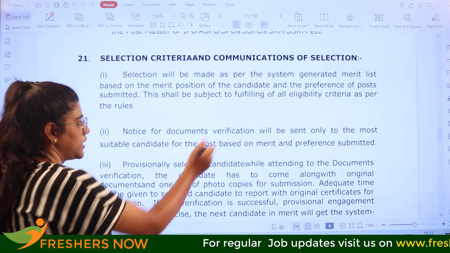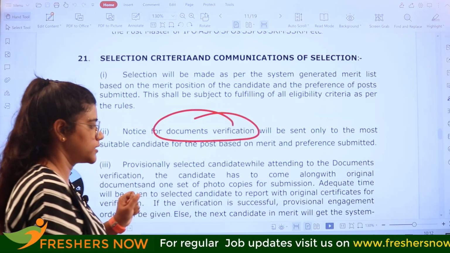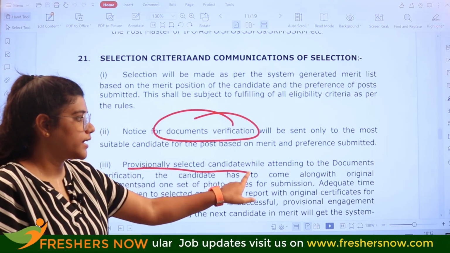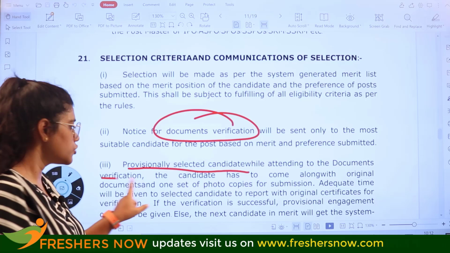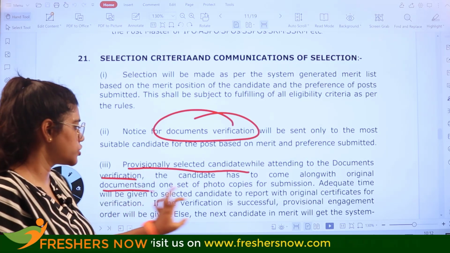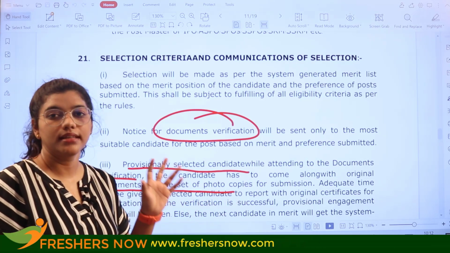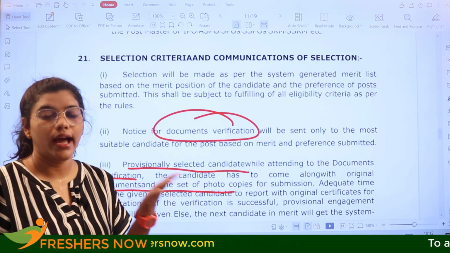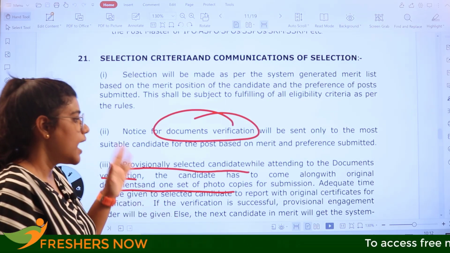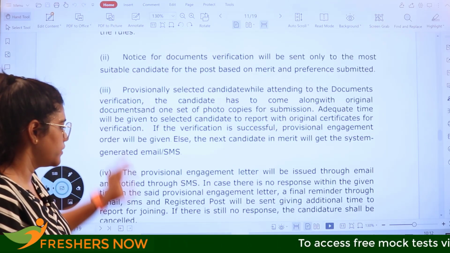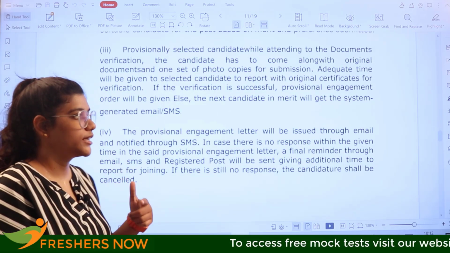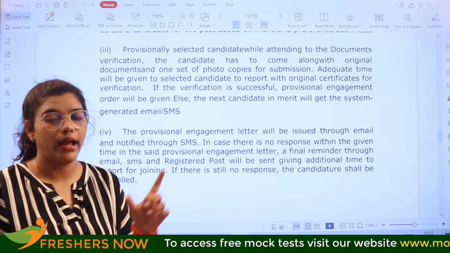As you can see here, that would be step 2 of the selection process, and provisionally selected candidates would be attending the document verification along with your original documents, photocopies, marks memos, ID proofs and relevant community documents. Once that is done, they would be further aligned to the next step, where they would be issued an offer letter via email.